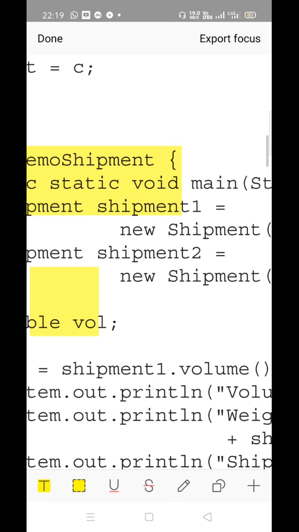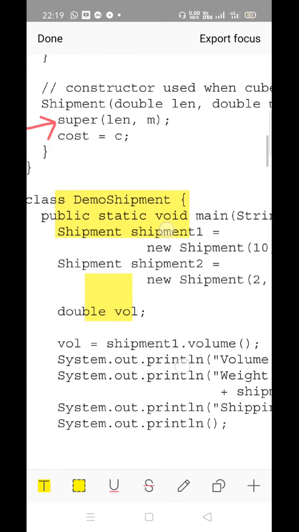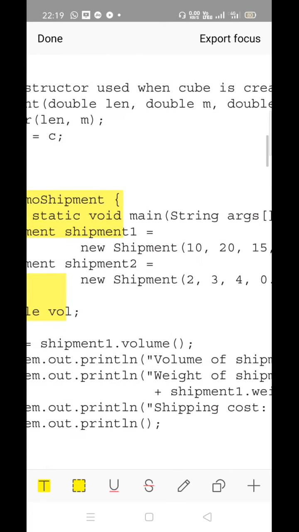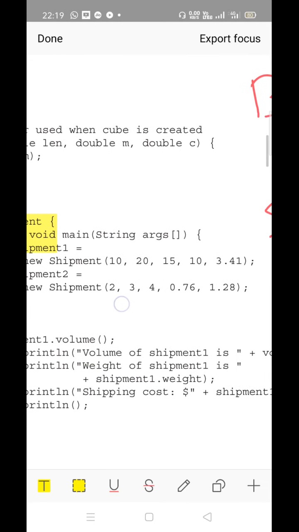Earlier I told you very clearly, 3 different modules you are supposed to take. One is grandparent, second one is the parent, and next one is the child. So demo shipment is something different which contains the main function. Okay. We are creating the subclass object. Which is the subclass now? The child class, that is shipment. We are creating the shipment object.